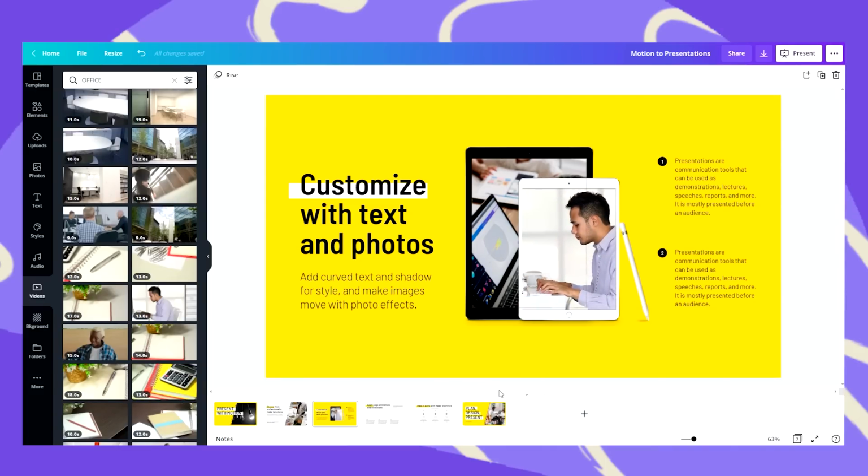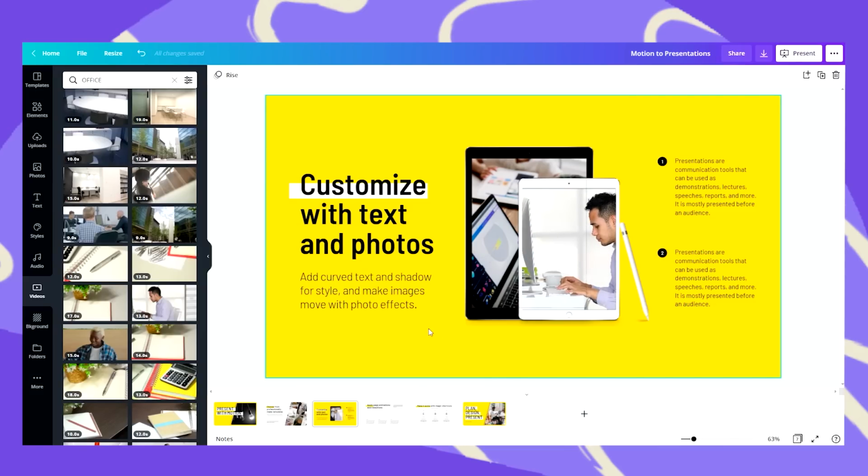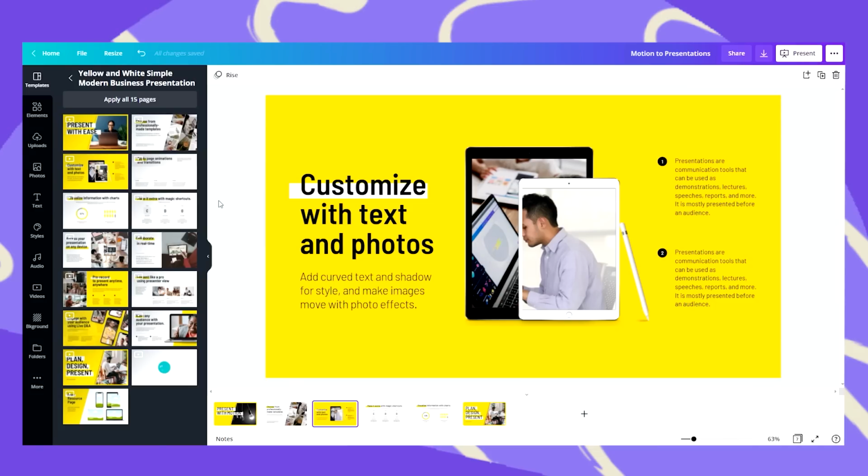And there you go! Within one click, you added so much motion to your slide. Now we can just apply some more animations to our text boxes and continue. Now let's move on to the next page and see what more can we do with motion.